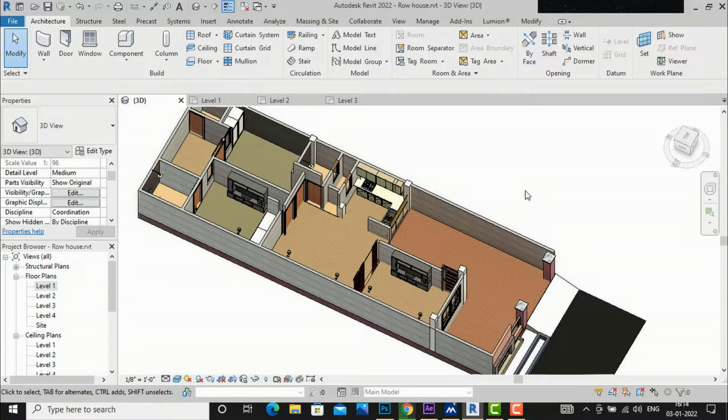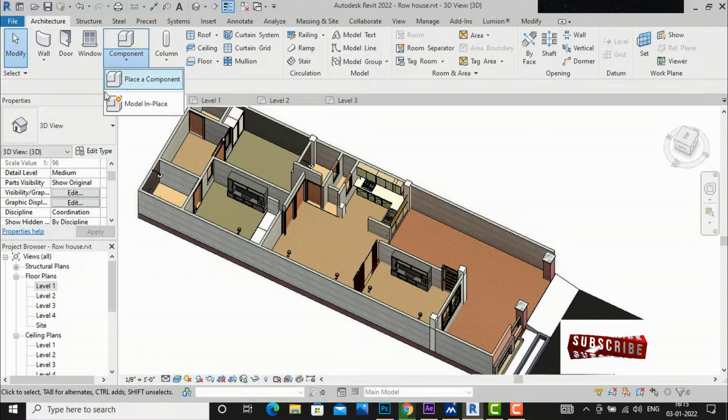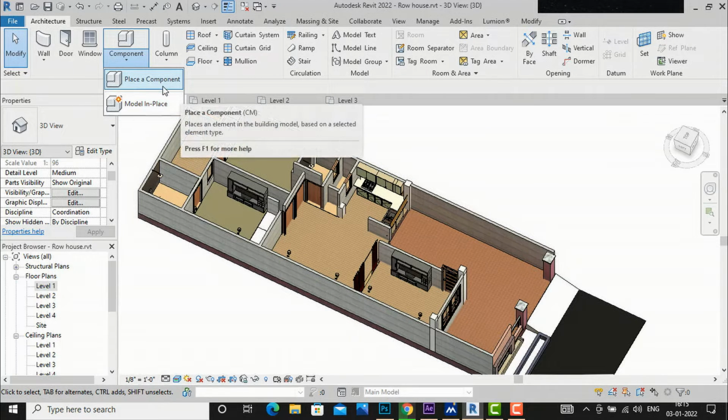I am architect Sonu Rai from Glad Studio, and today I am going to start the topic component in Revit. Component is situated just beside the window category in our ribbon panel, and if you click this arrow you can find two subcategories, that is place a component and model in place. Both are important and we'll understand one by one. Today I am going to make you understand about place a component, and in the next video tutorial we'll understand model in place. Both are different.